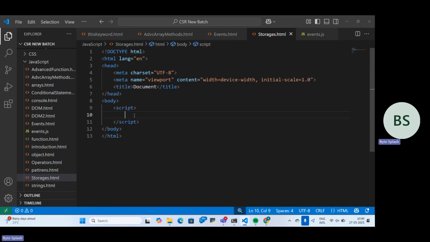So what is storage? Whenever we need to store data, we use storage. Whenever you need to store a small size of data, without storing it on servers, you store it in your browser itself, which is easy to access. Then again, it reduces the server reaching or requesting time.